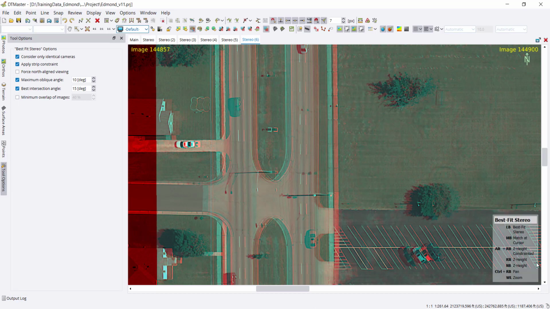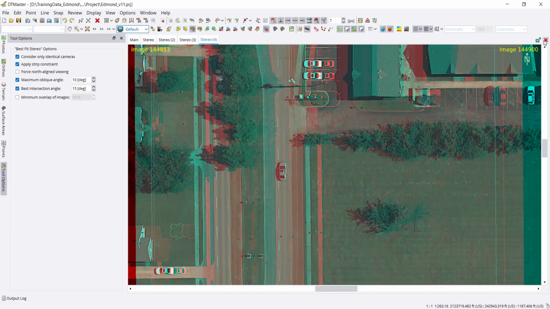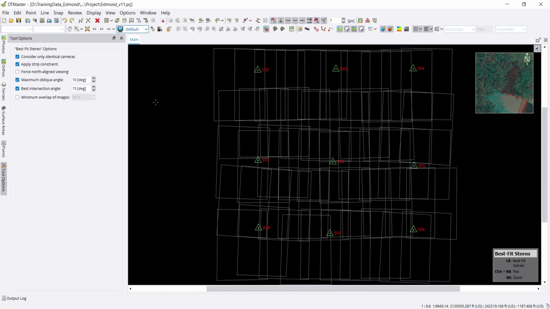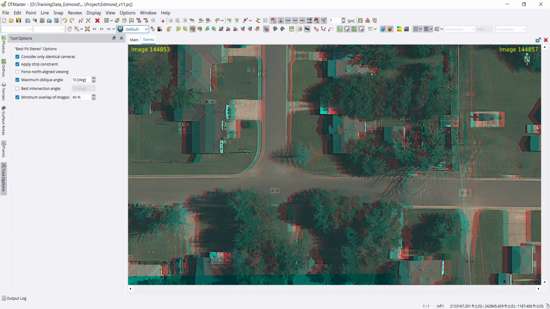Okay, so this is how to initially define my stereo model. You can open multiple ones. I will just stick again with one basic one. I want to have a minimum overlap of 40%, and I want to have the strip constraint. So I will just click here and open my stereo model.